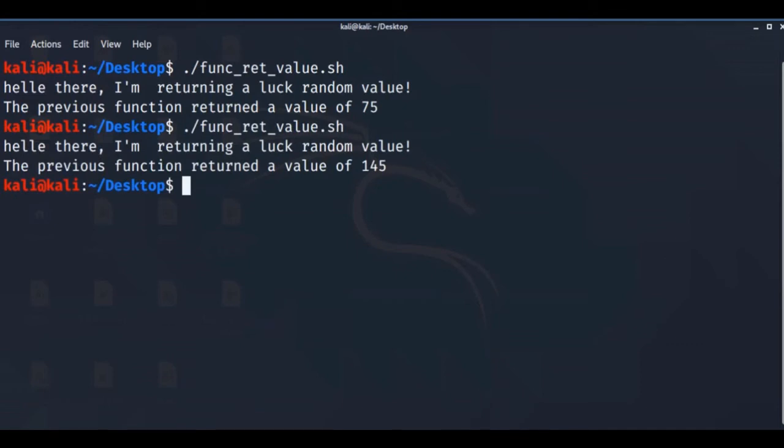Notice that a random number is returned every time we run the script. This is because we return the special global variable $RANDOM into $?. If we use the return statement without the $RANDOM argument, the exit status of the function, which is 0 in this case, would be returned instead.